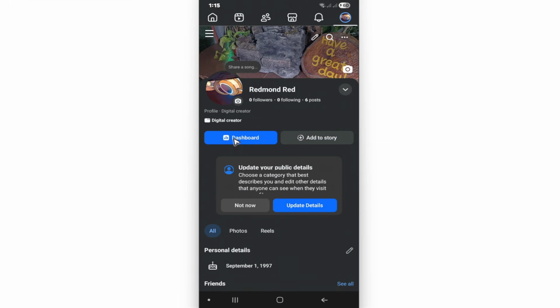All right, and there you have it. That's how easy it is to convert your Facebook account to a page.